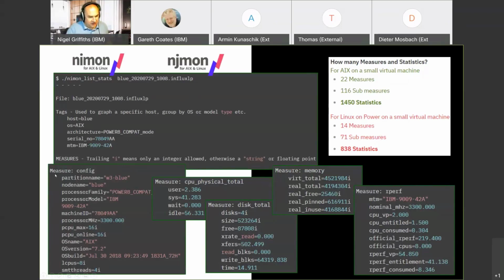Then we have the measures. If you look down here, measure config. Now, config is largely strings in here, names and feature numbers and all those sorts of things are down in here. CPUs, you can see that they're floating point numbers in here. And have I got one? I haven't got an example of them. If it has an I at the end, it means it's an integer.